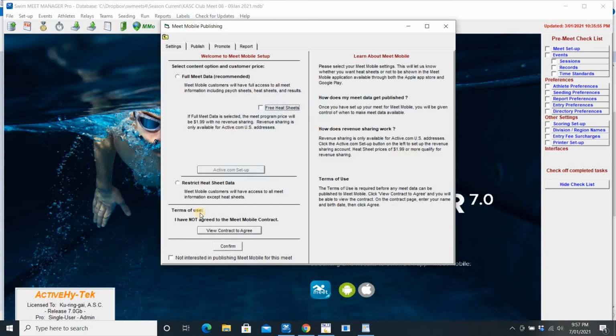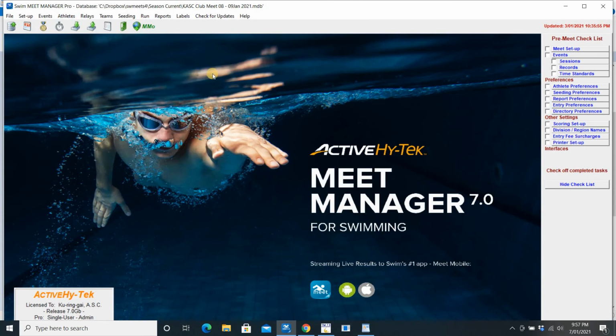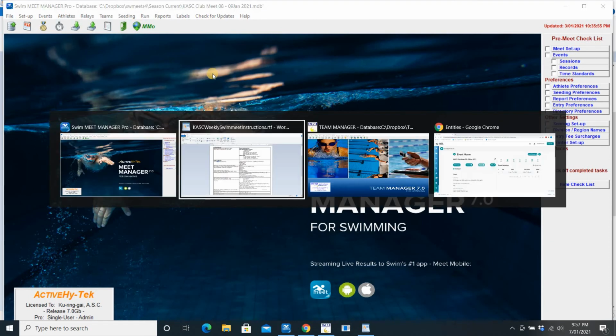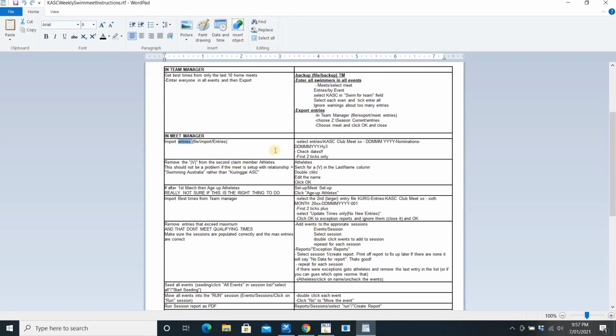All right, now there's this Meet Mobile thing which we don't use, so we always say not interested in publishing for Meet Mobile, and go from there. Okay, so we want to import the Meet entries.